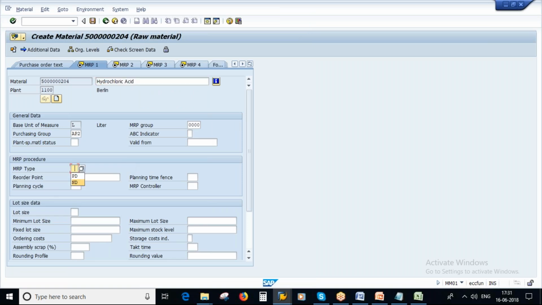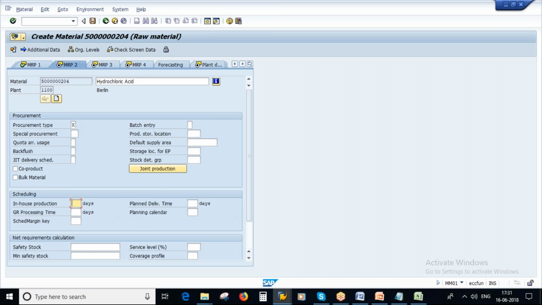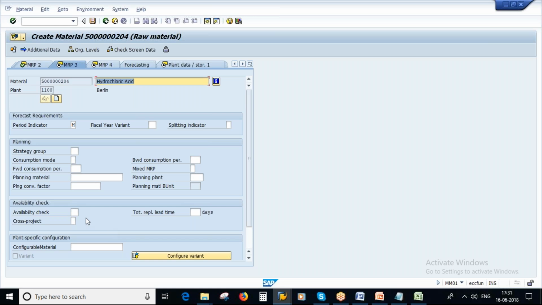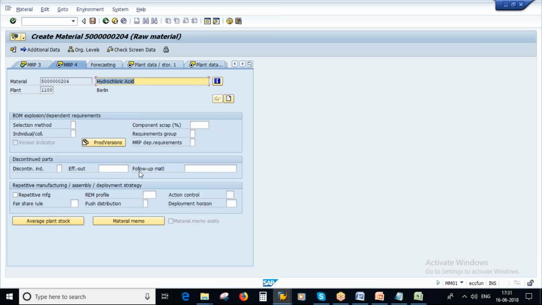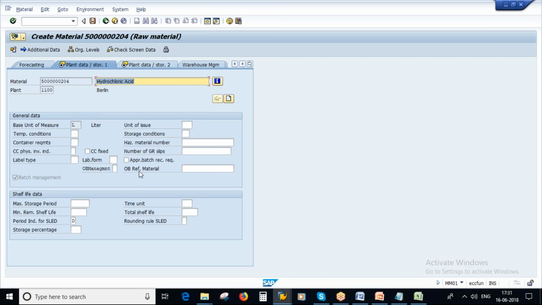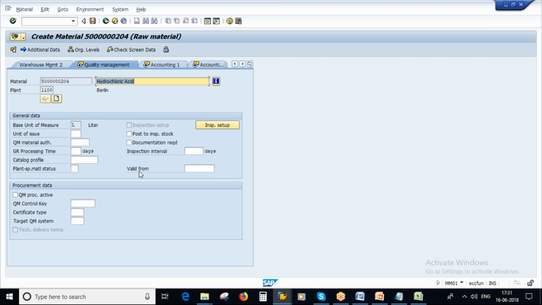So now MRP type, enter. MRP controller, EX. In-house production time. Let's say purchasing time, here it is 7 days. Scheduling margin key, enter. Availability check, enter. MRP 4, nothing. In the MRP 4 view nothing is mandatory, enter. Plant data storage one view, nothing is mandatory, enter. Quality management view, here nothing is mandatory, enter.